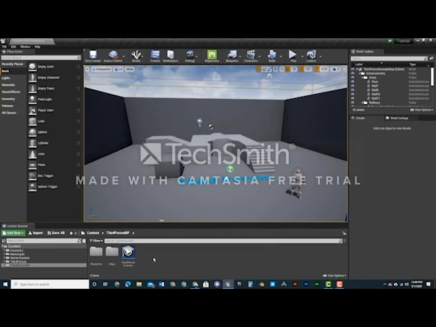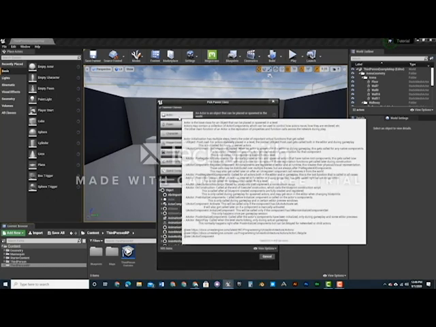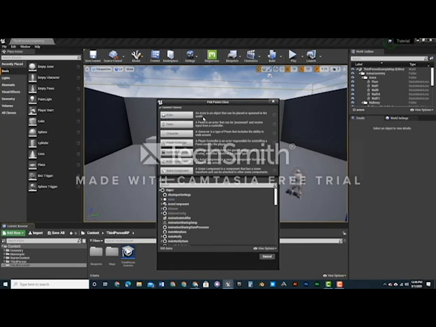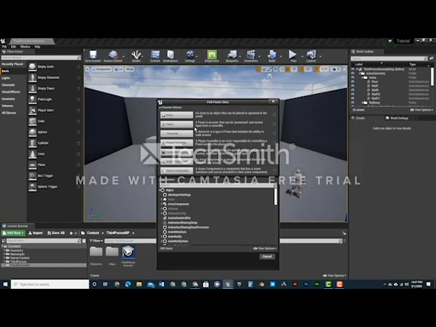So when you go here and you create a blueprint class, an actor, like it says here, is an object that can be placed or spawned in the world. So if you have an item that you want to pick up or add health to your character, all of that stuff. An AI could be a pawn or an actor.